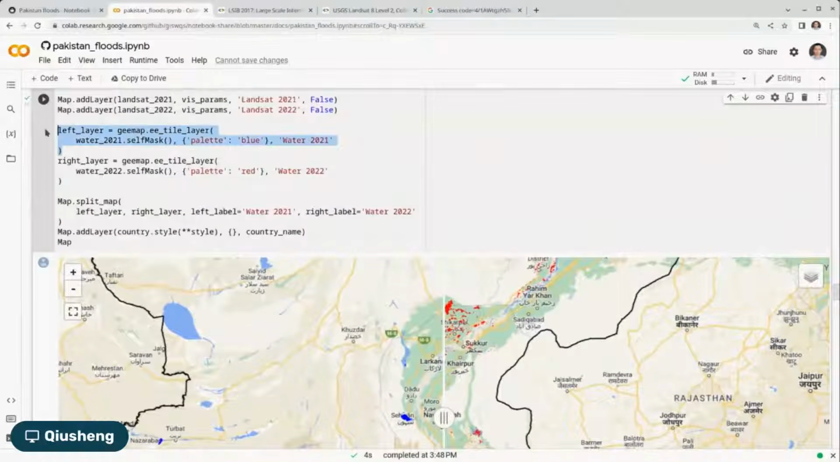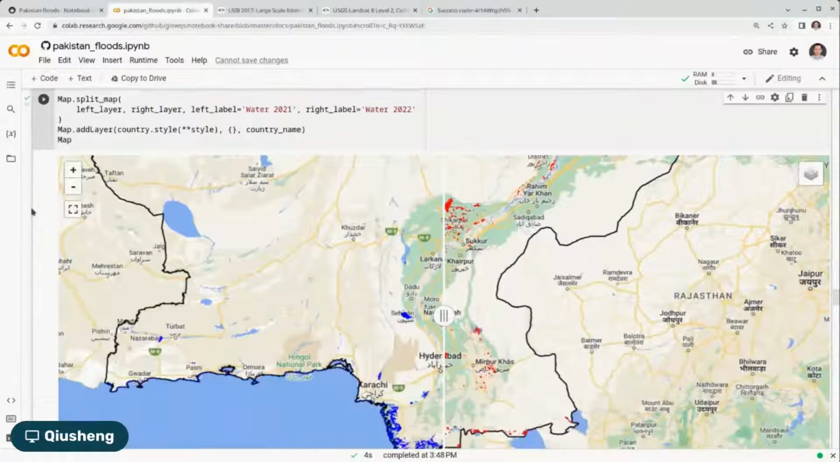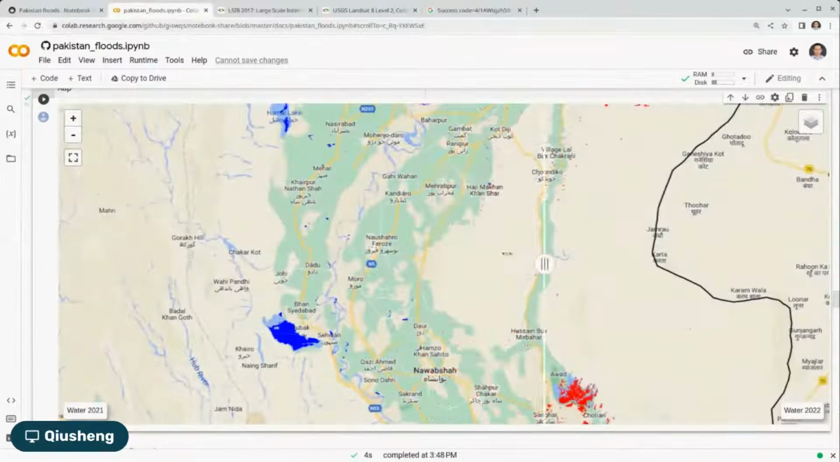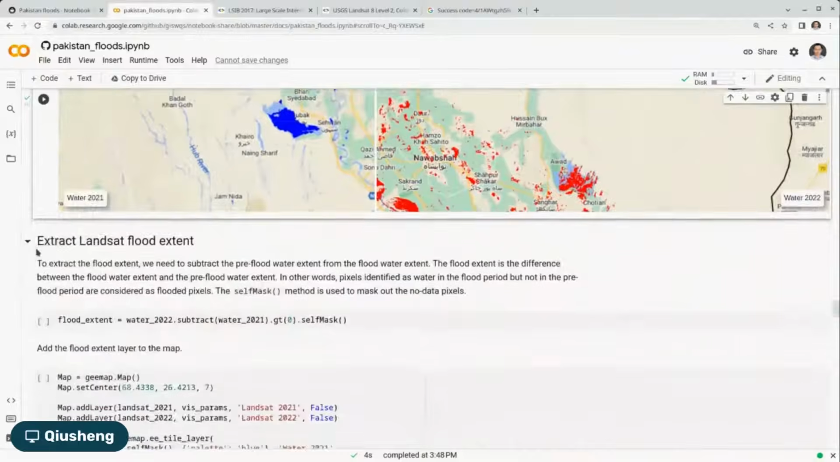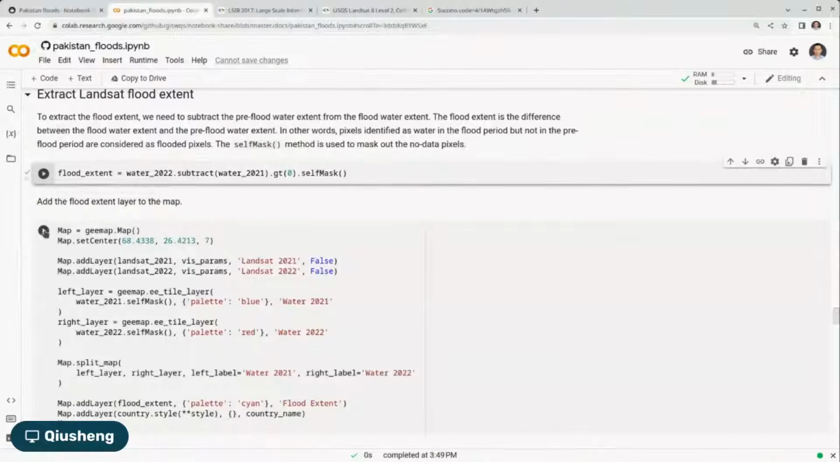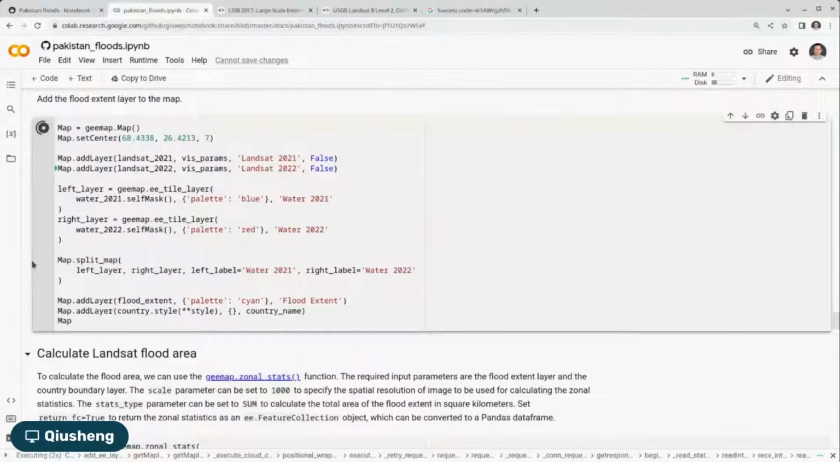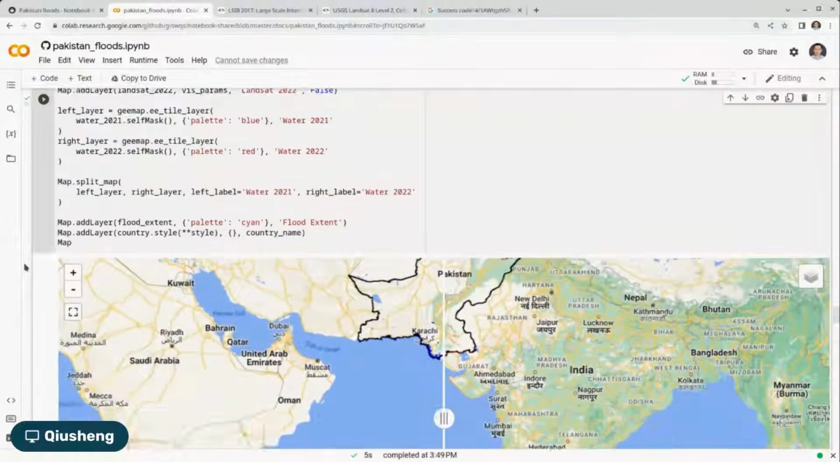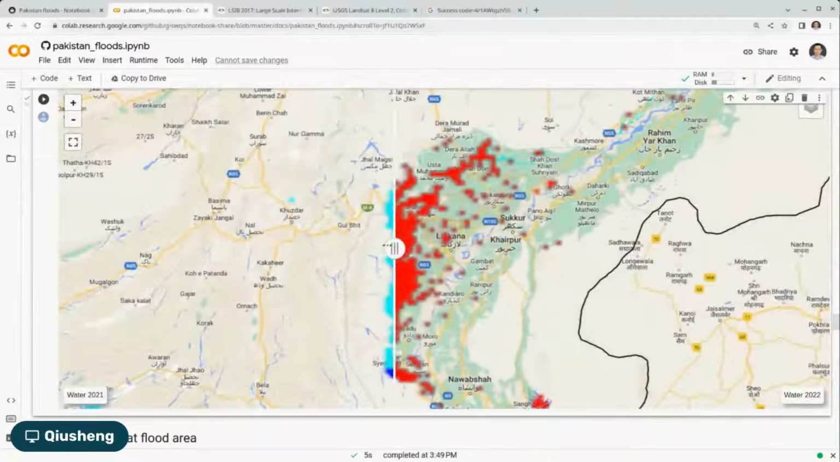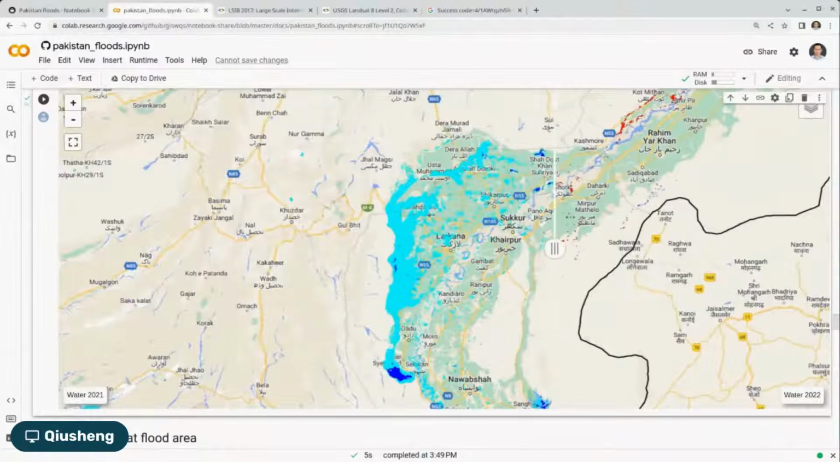So in 2021, we are going to use blue color. 2022, we are going to use red color. So if you see here, right? So now you can clearly see the differences between these 2 data sets. And then you can extract the flood extent. So just subtract the first year from the second year. So if the first year is not water, and the second year is water, then we are going to identify that one as the flood extent. So you can clearly see right now the cyan color is the flood extent. So basically the newly flooded area in 2022.